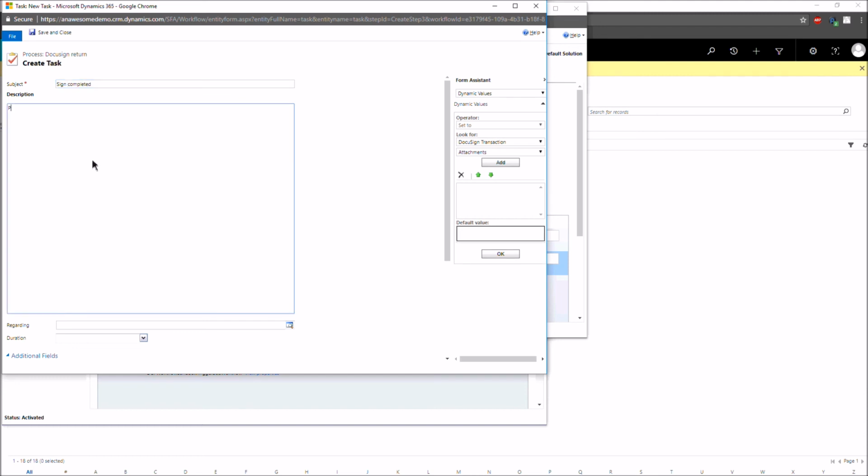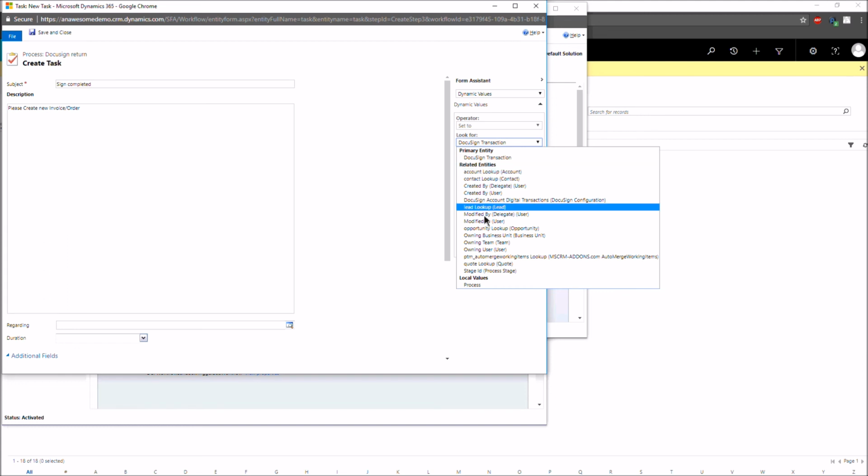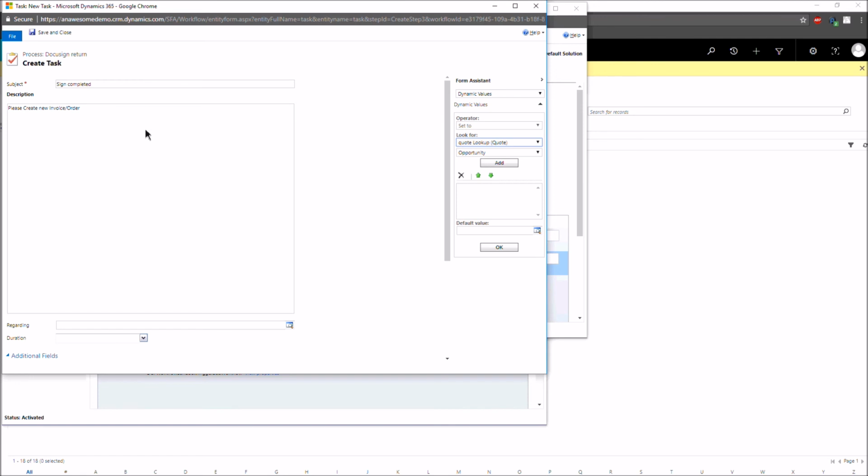And then you can give it a little description. Of course, naturally you probably want to do this all in the same workflow here. Set my regarding here. For my dynamic values, here's what I'm talking about, these fields that are somewhat hidden. There's one in here called quote lookup. So there's a lookup to the actual quote that the DocuSign transaction is running against. It's really nice here, so I can say the quotes, add that as my regarding.